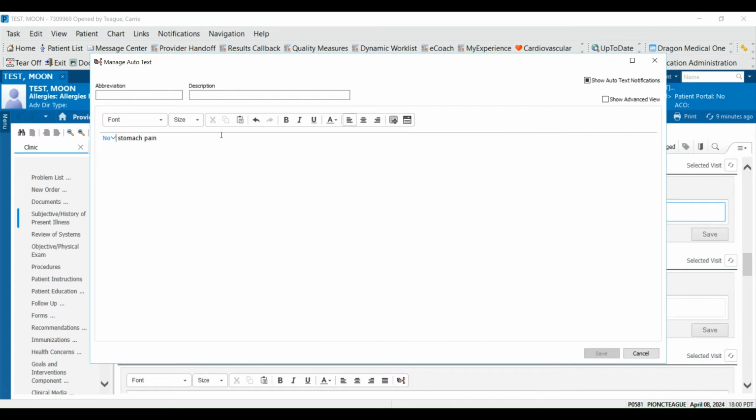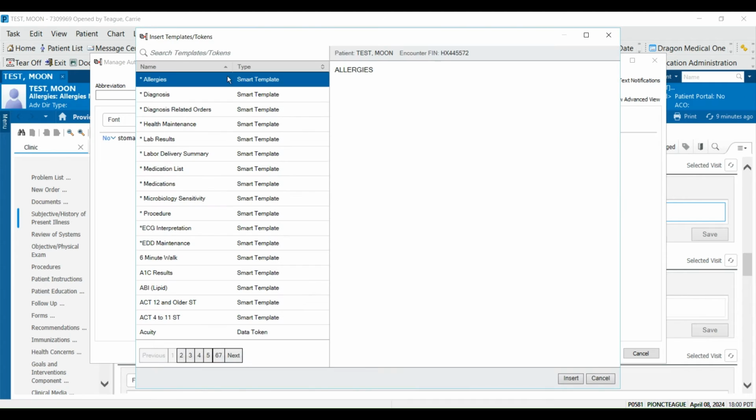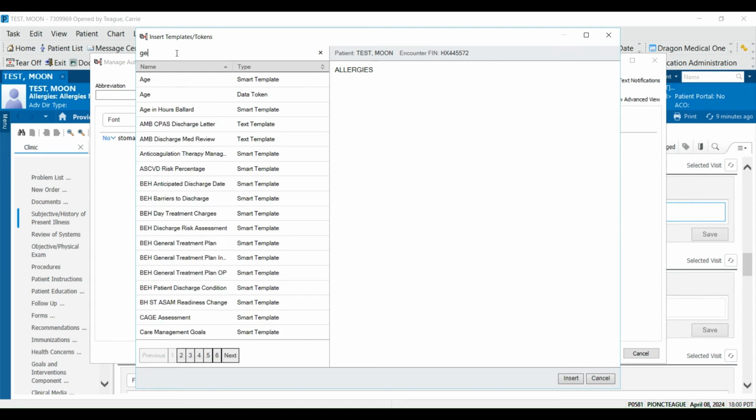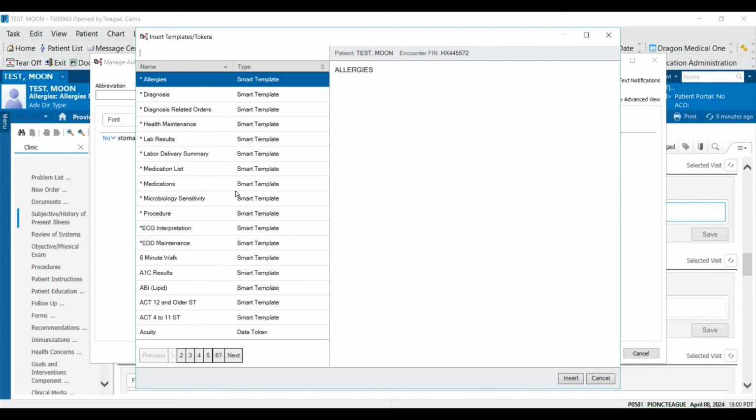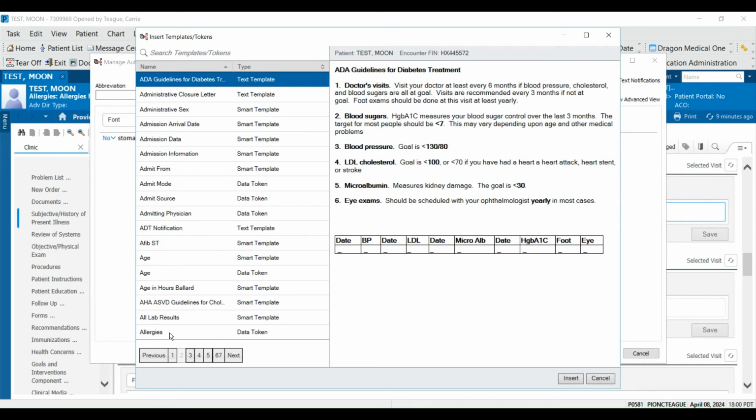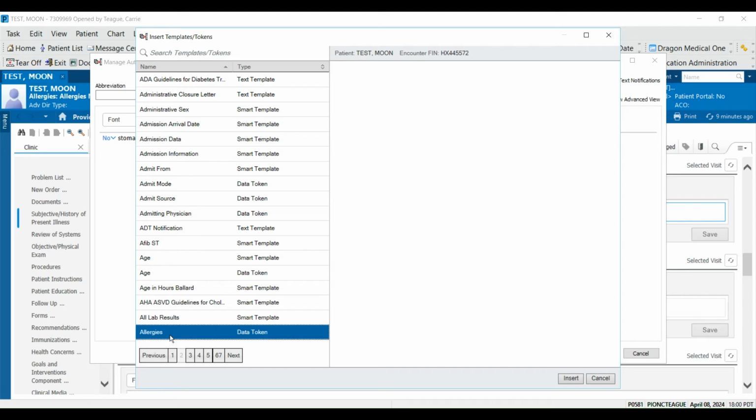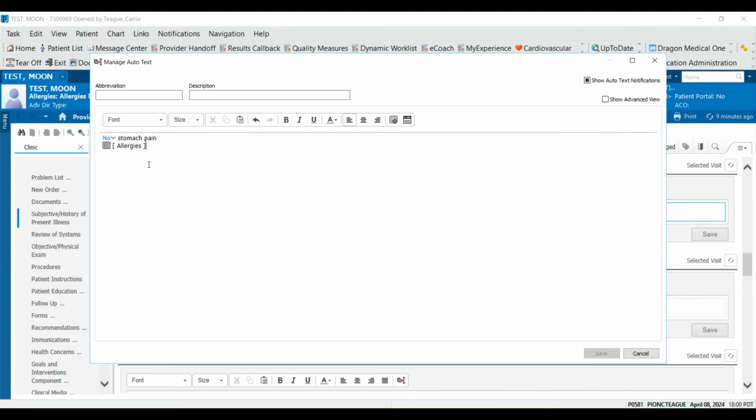Then you'll have an option to choose from if you hit that drop down. Or you have the option to add these little template tokens, and those are different elements of the chart. So for example, you can pull in patient allergies, age, gender. There's all sorts of different things that you could pull in using these smart templates and data tokens. So if I want to pull in allergies to my particular dot phrase, I could find allergies, double click, and when I launch this dot phrase, it's going to pull in those patient allergies.